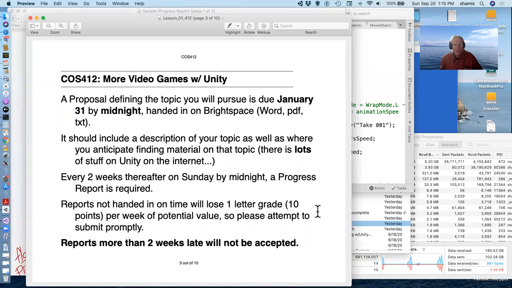Our first assignment is a proposal that defines the topic that you're going to pursue. This is due this Sunday, January 31. And you'll hand it in on Brightspace. This should include a description of your topic as well as where you anticipate finding material. So some research has to be done. There's tons of stuff on the internet. I'll show you some links later.